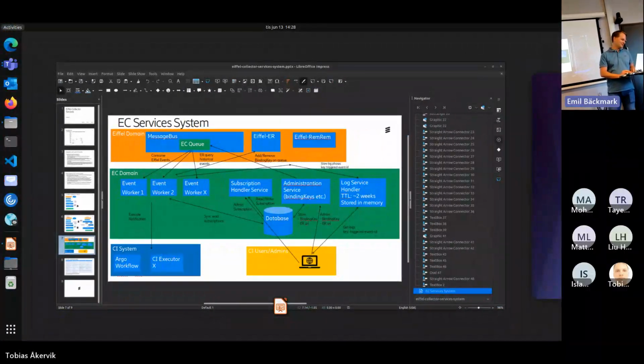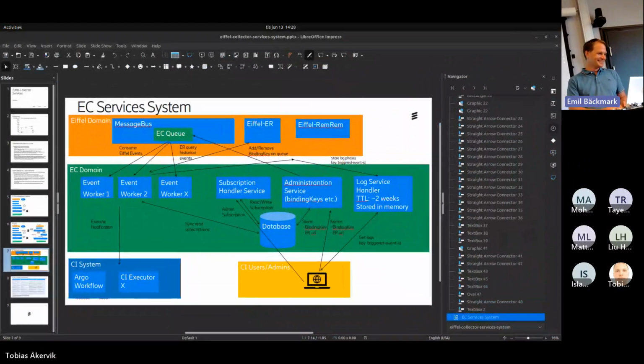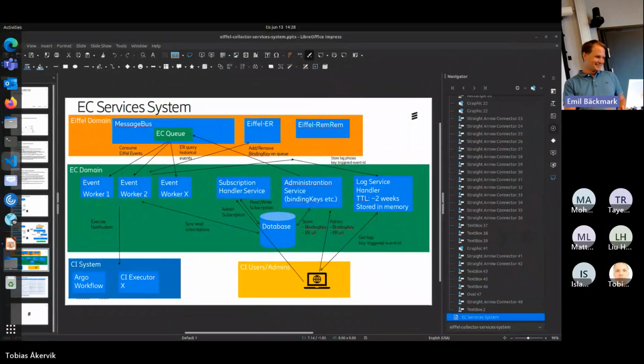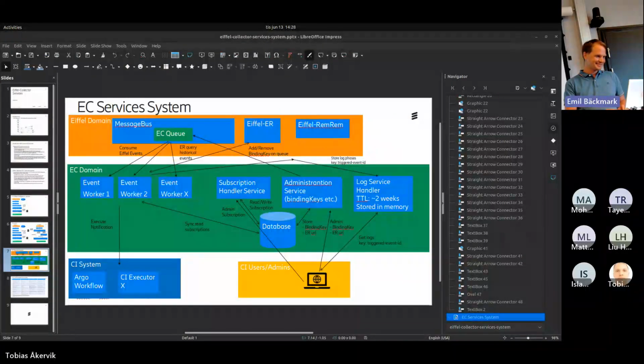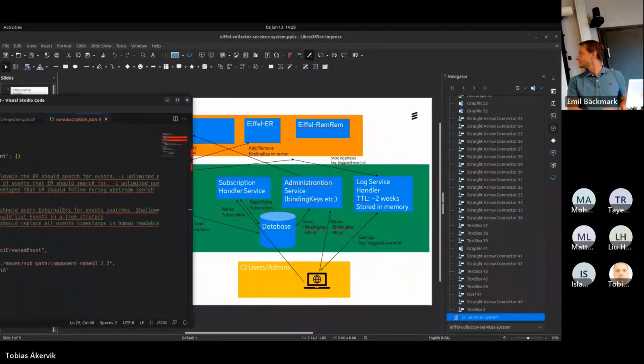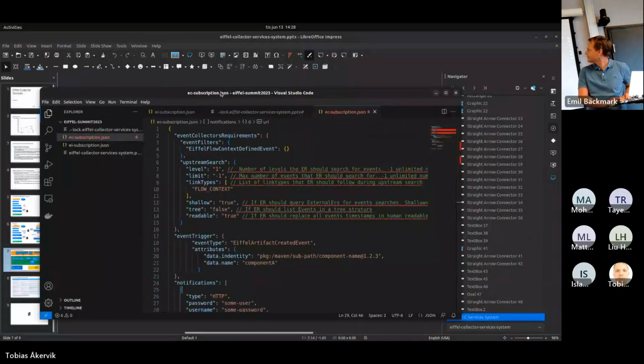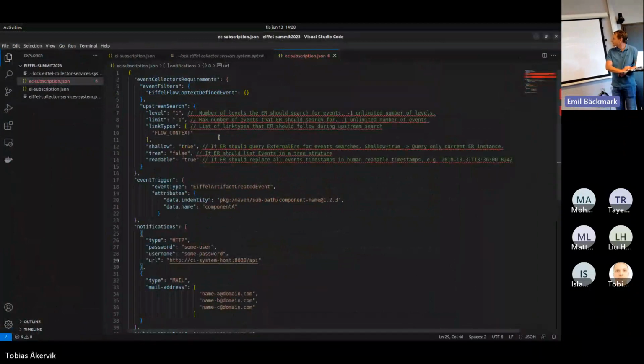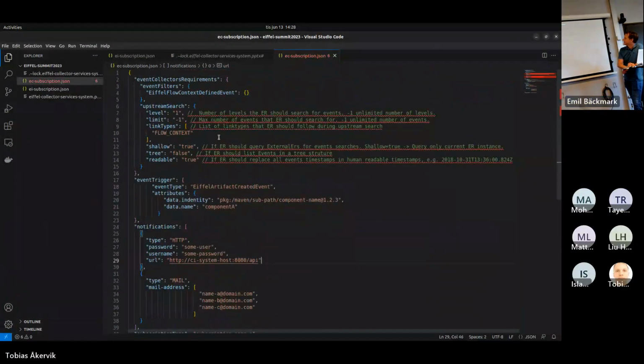Yeah, maybe have it on VS Code. Or we can take other questions. Maybe that's more interesting. This is the Eiffel Collector subscription. Yeah. Yeah, VS Code.